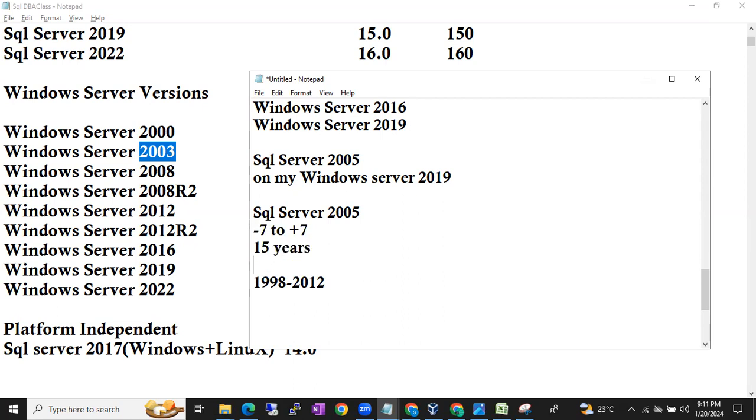So any SQL Server software, generally it will support 15 to 16 years, max to max. 7 years lesser versions, 7 years newer versions. If you go down, 7 years you go down, 7 years you go forward. So in this range, it is going to support.